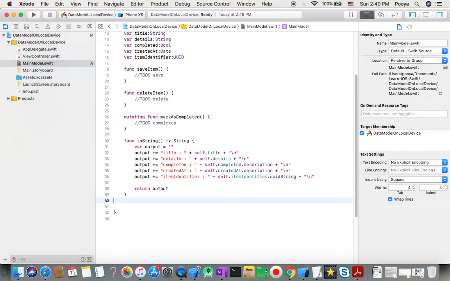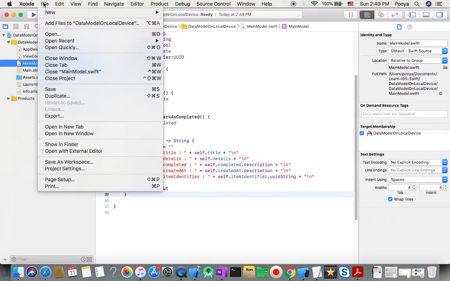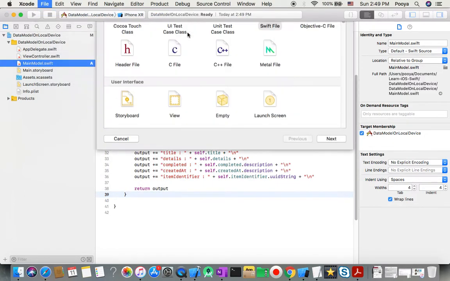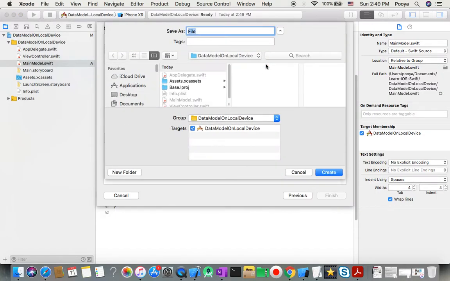Okay, so this is our model, but we need a class. I name it data manager. Here I used the plus before, but now I use file, new file, and Swift. So what's the name? Data manager.